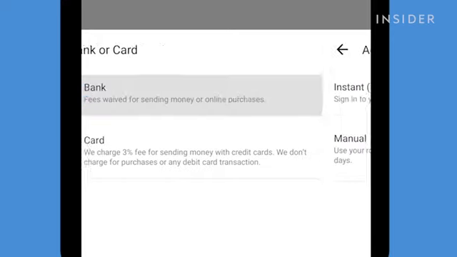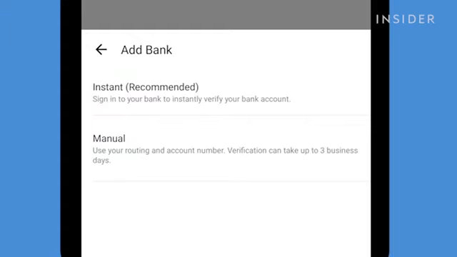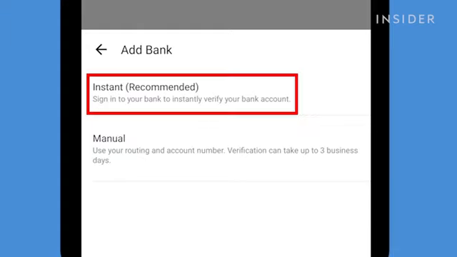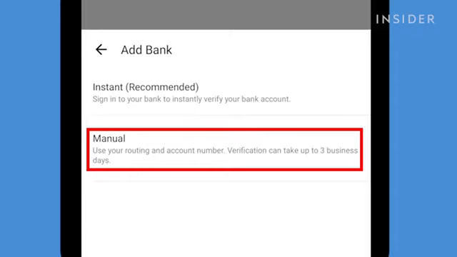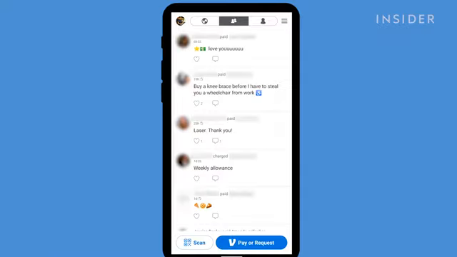If adding a bank account, you will have two options for verification. Using instant verification will have you sign into your bank account to instantly verify. You also have the option to do a manual verification, which involves inputting your bank's routing and account number. This option can take a few days. Once your account is verified, you are ready to send or request money from someone.